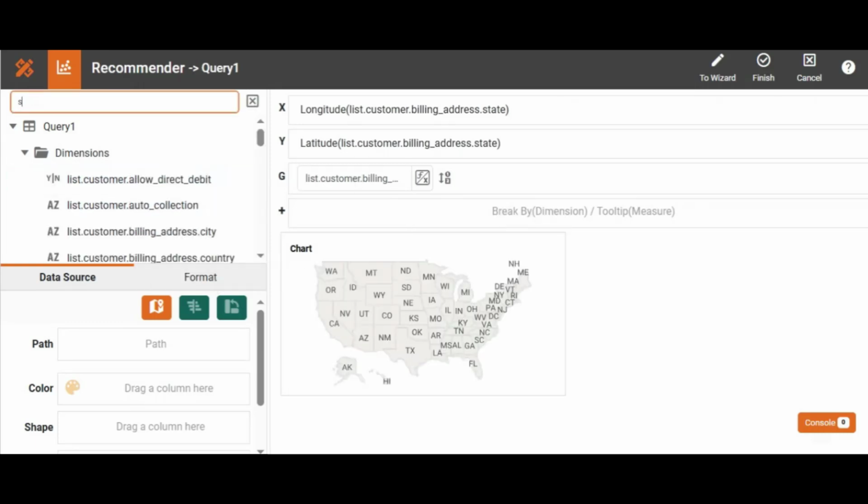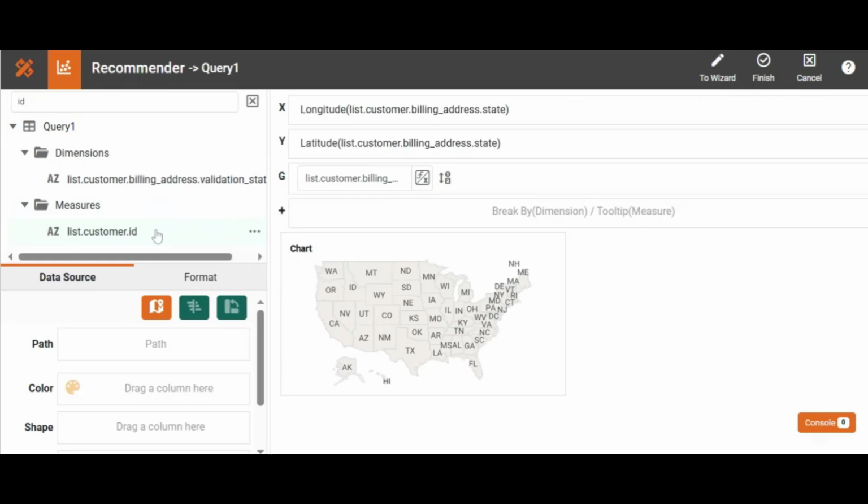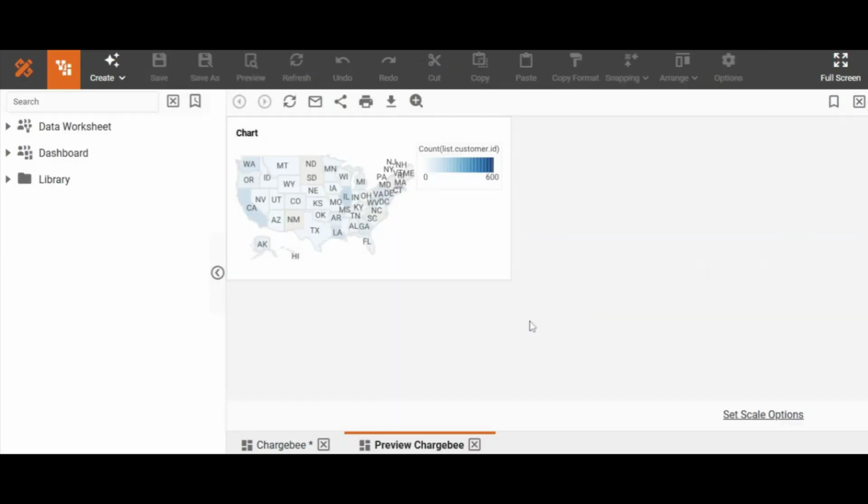Okay. Next, I'm going to find the customer ID, and I'm going to set it as a measure. And then I'm going to drag that measure into the color field, which defaults as a count of customer ID. So now when I click finish and I preview, I now have a map chart that uses color to display how many customers I have in each state, and I can mouse over to see the total number of customers.